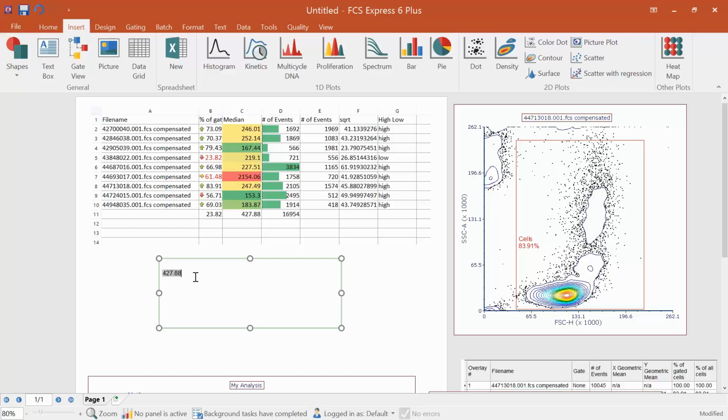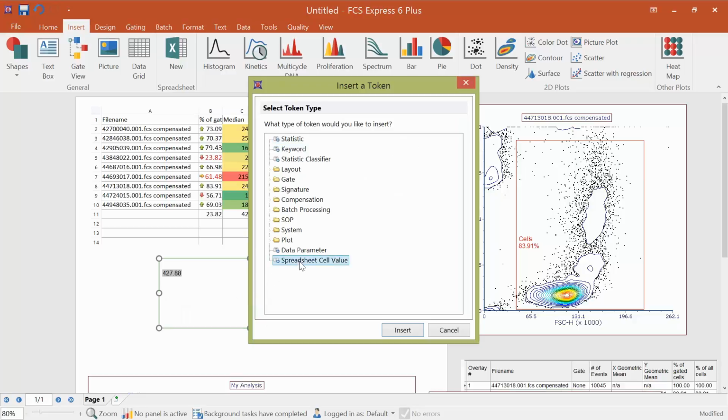Now again, I showed a copy and paste here. You can do a drag and drop. You can do a right click and insert token. And if you choose insert token, you can see that this falls under the spreadsheet cell value section.